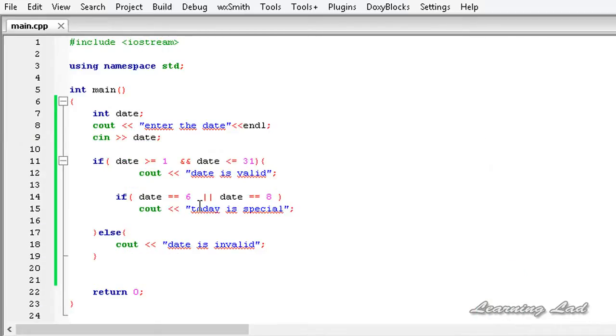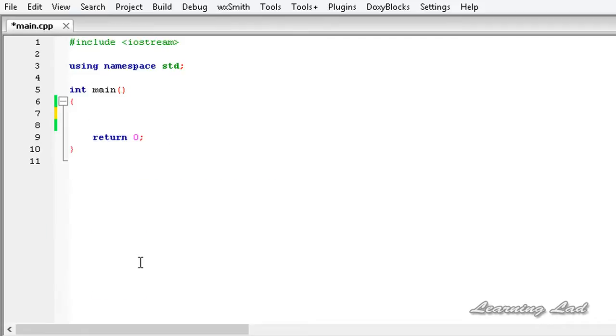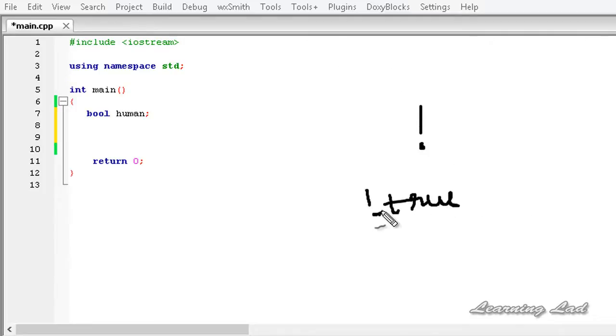And the next one is about the not operator. This not operator is normally used with boolean values, and here I'm gonna remove all the code and create a boolean variable, bool, and I'm gonna say human. If you are human, then we're gonna say you are human, or else we're gonna say you are unknown or whatever it is. Alright, now this not operator, which is denoted by this symbol, is used when you want to negate the meaning of something. For example, I have true here, and if I use not with it, then it's gonna become false. Whatever the value is here, the opposite of that.